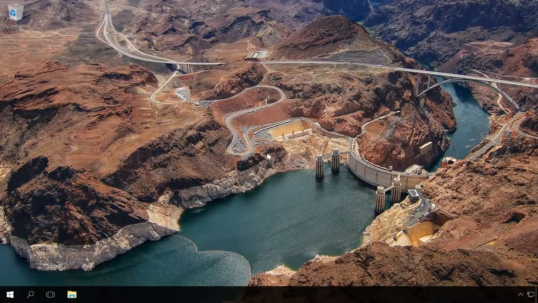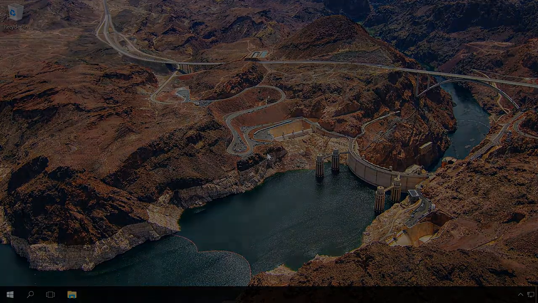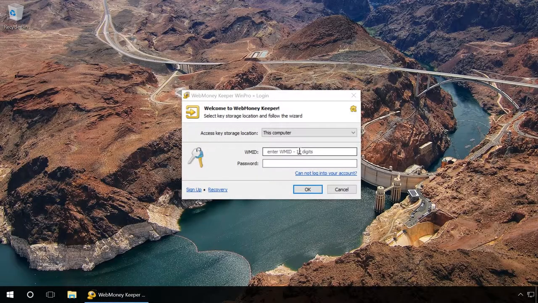Hello everybody! This video will help you to restore access to WMKeeper WinPro after reinstalling Windows or formatting the hard disk. After starting WMKeeper WinPro, the program suggests you to enter WMID and the password, as well as the location where POS key files are kept.